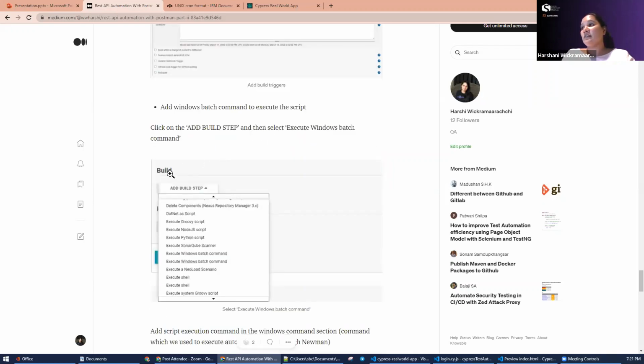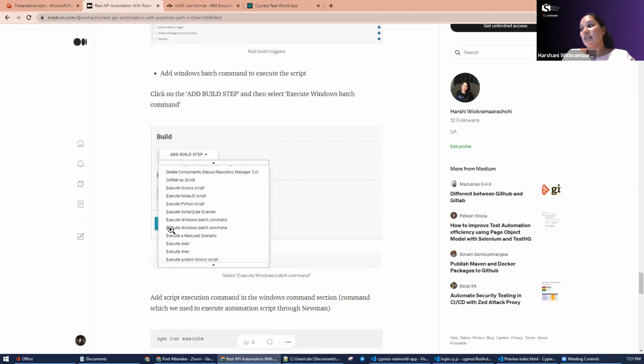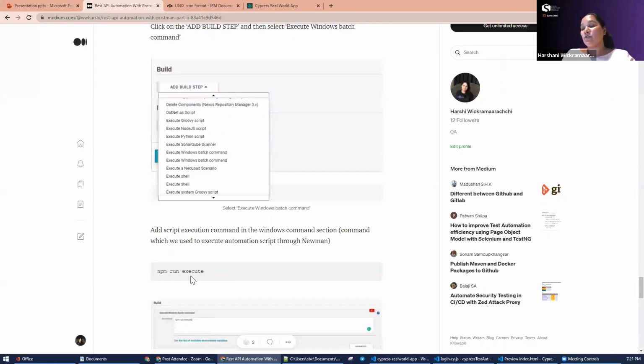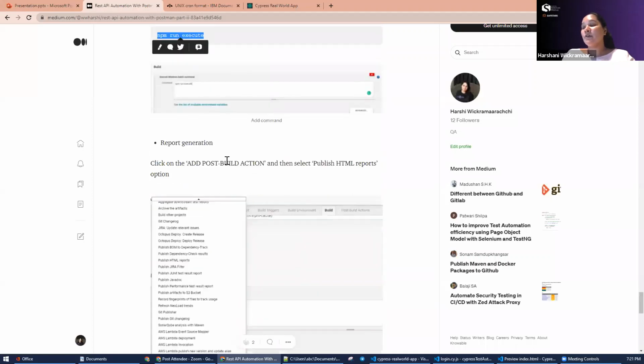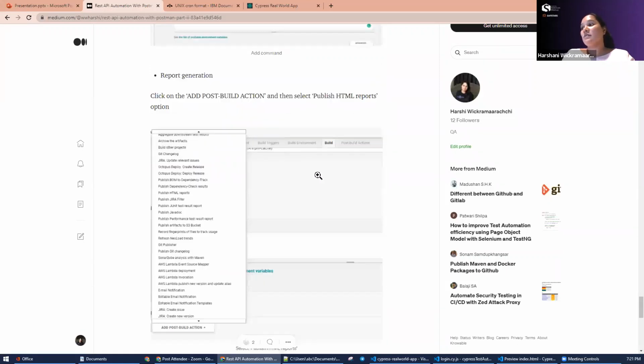Then we can click on build, and at the build step we can select execute Windows batch command, and then we have to give the command that we are executing. For the report generation part, we are already creating an HTML report from Mochawesome. So we can click on add post build action and then publish HTML reports.